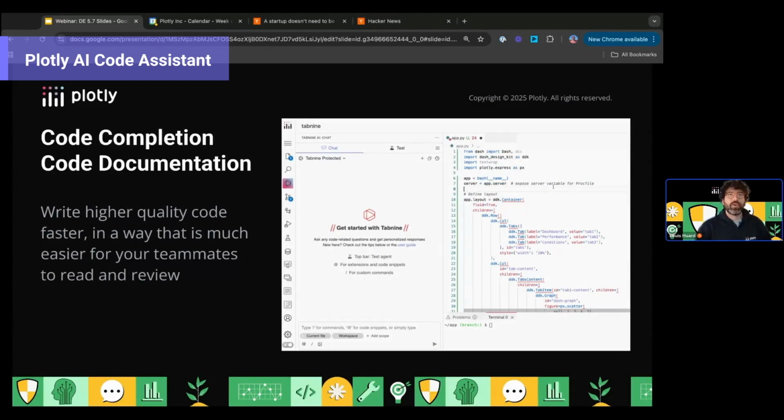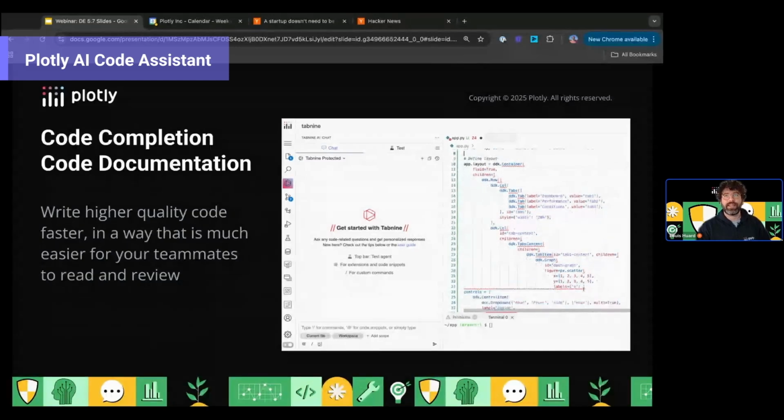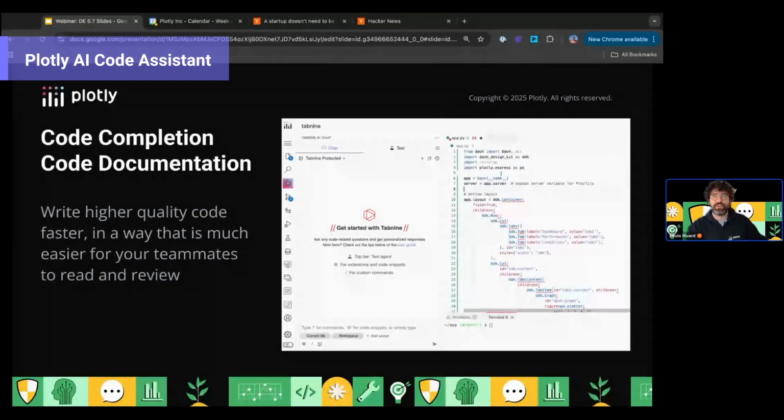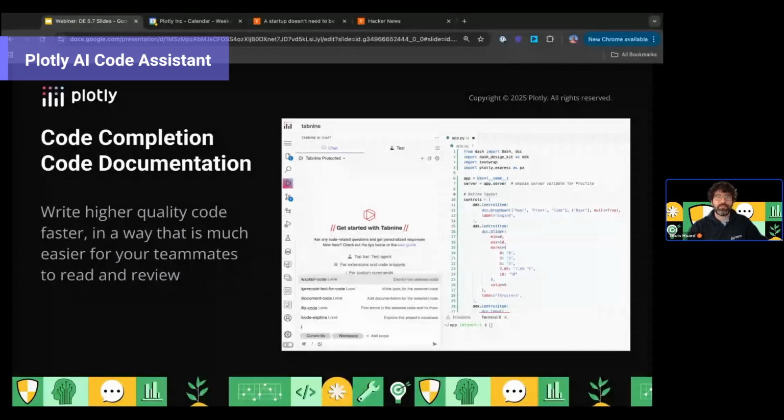When creating code in a workspace, a powerful autocomplete helps predict your next edit. Once enabled, it is always on and will suggest edits to your code across multiple lines, taking into account your recent changes. It's also easy to use Plotly AI Code Assistant to add comments to your code.